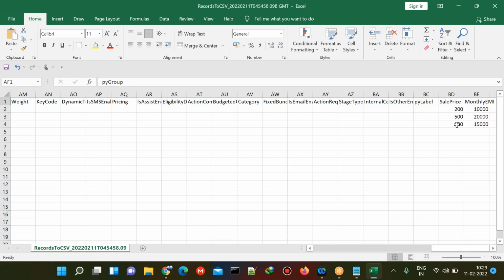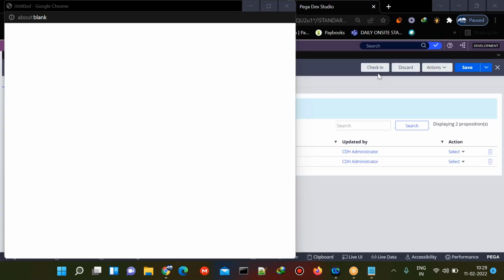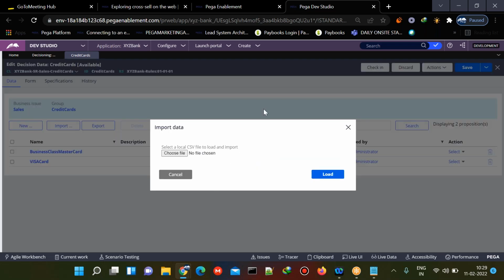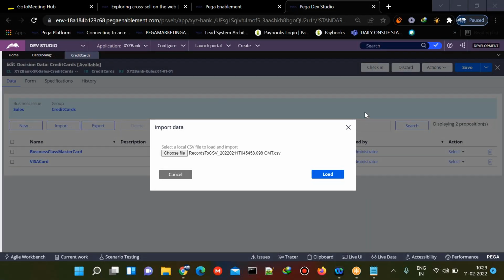Now let us upload this. So I'll just give the sale price for this as 800, monthly EMI as 25,000. Now save it, and I will upload it. Let's see whether it's going to upload or whether we are going to get any errors. So I just say import, and I just select from my hard disk. I just selected the same file that we have edited. Now click on load.